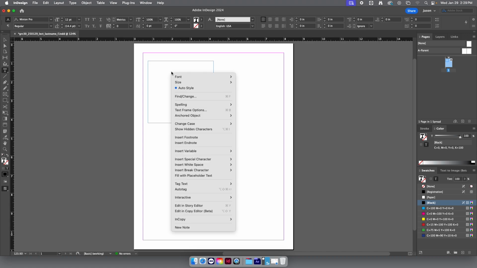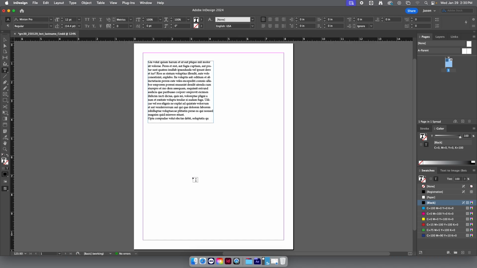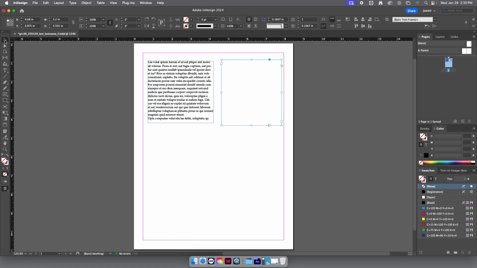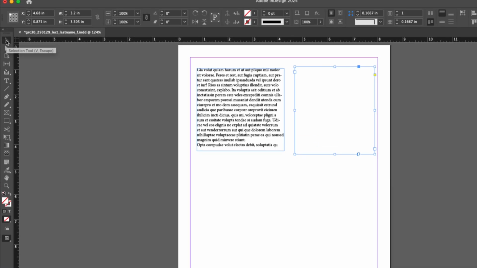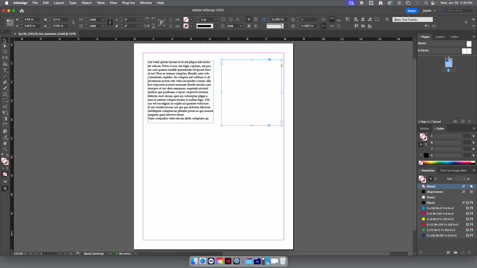I'm going to right click on it, and I'm going to choose fill with placeholder text. And that creates a little lorem ipsum action for us. All right, now I can create another text area right next to it. And if I move back to my selection tool, so in the toolbar here on the left, I click the black arrow, or the black Star Trek symbol, and I select this first text area.